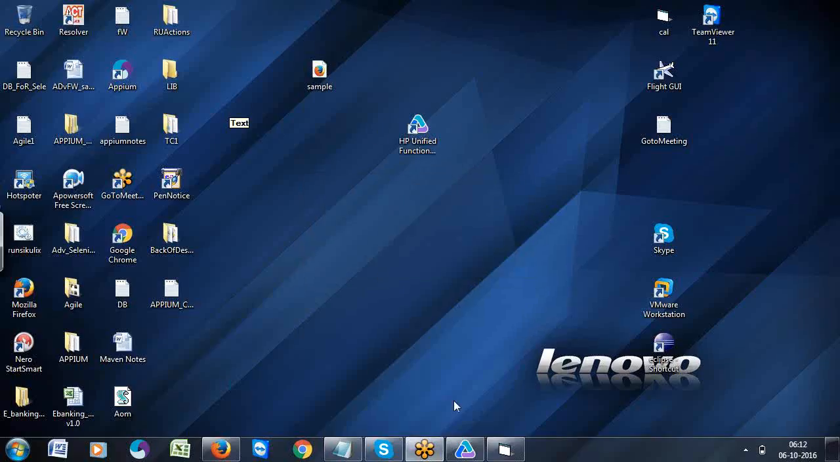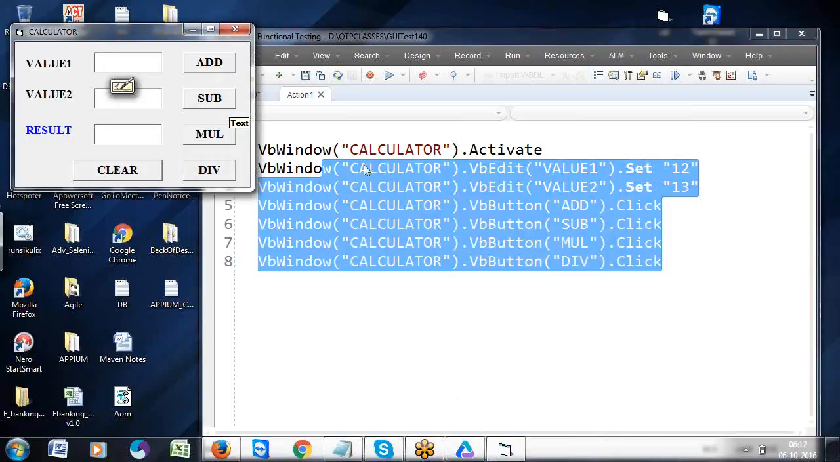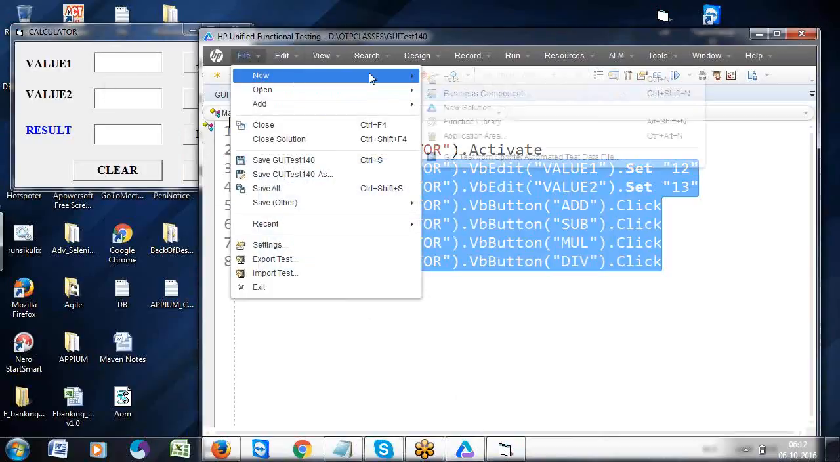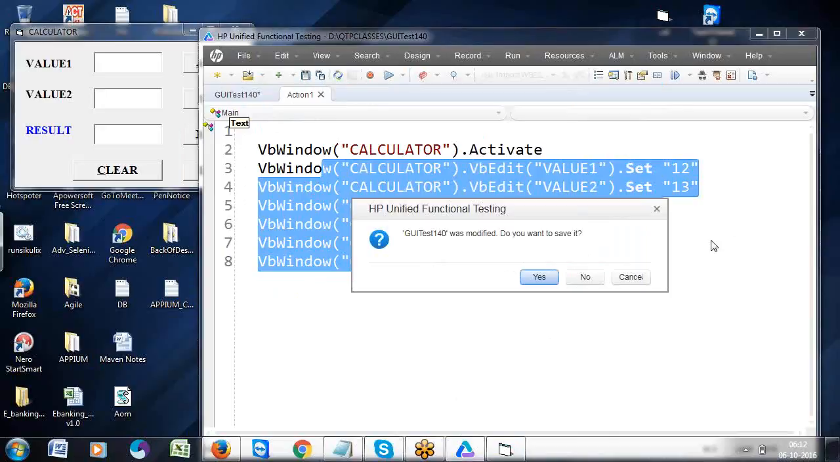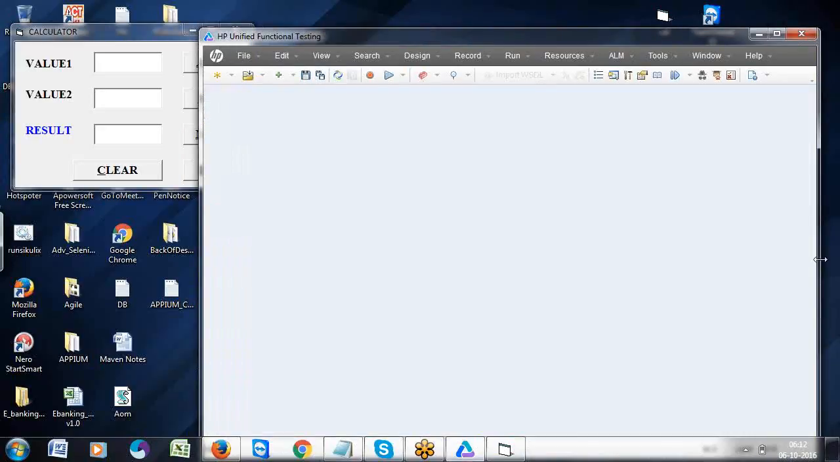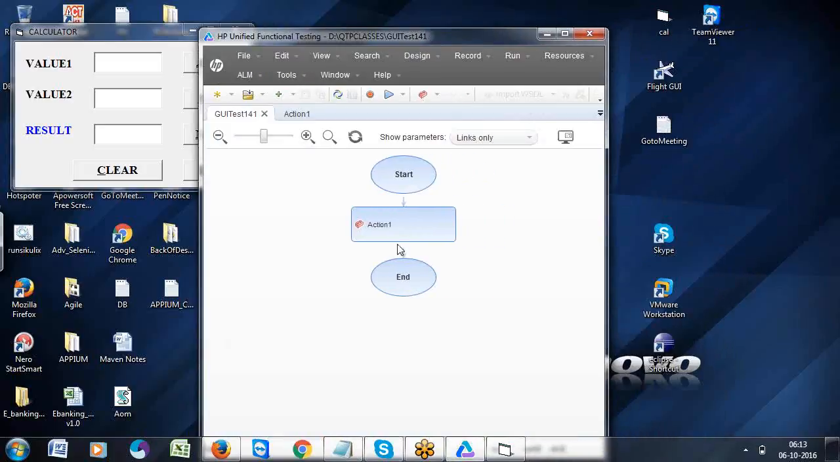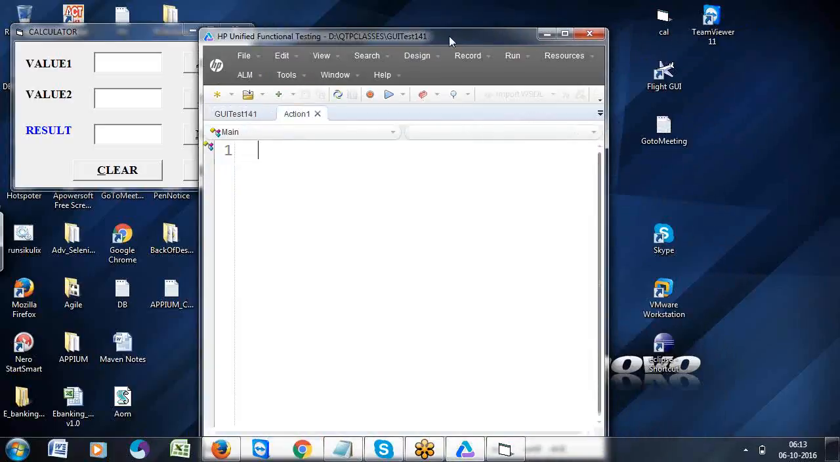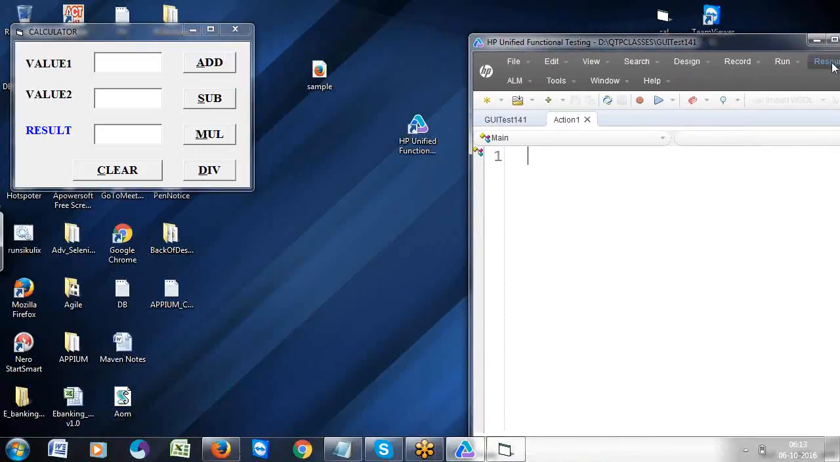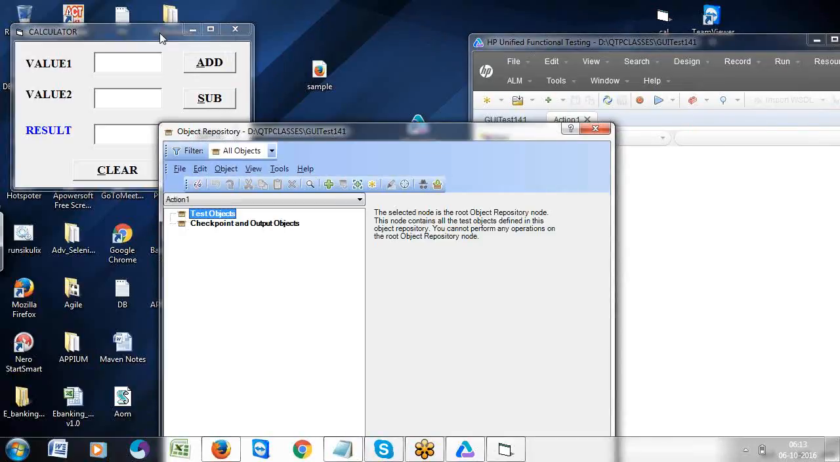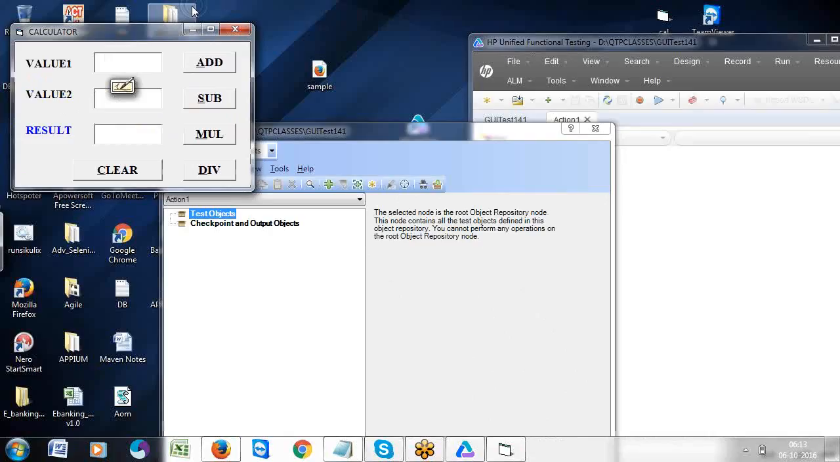Now I'll show it practically. I'm taking a new test. This is the QTP resource object repository. This we're calling a calculator.